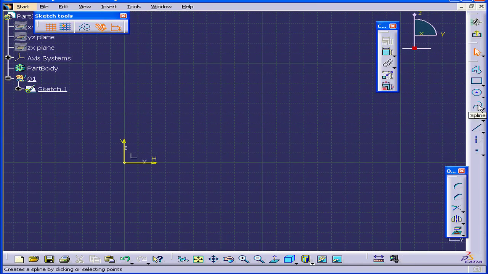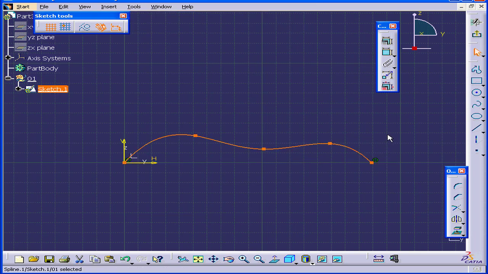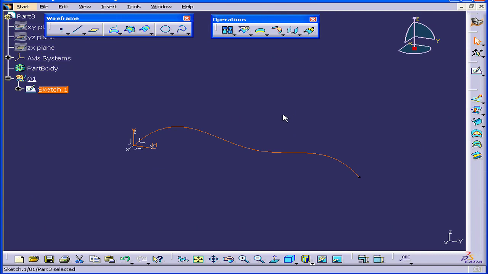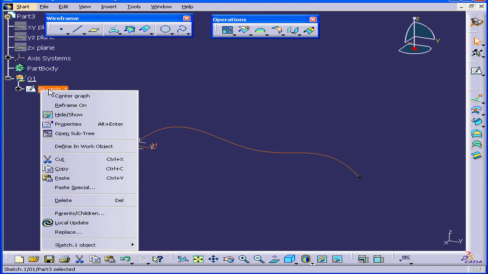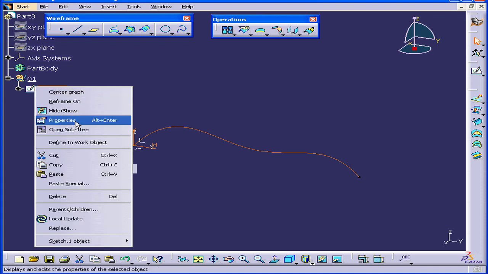Now activate the spline tool. And we're going to create a spline. Double click to end the spline and then exit the sketch. Next, I'm going to right-click on the sketch and copy it. Right-click again and paste.